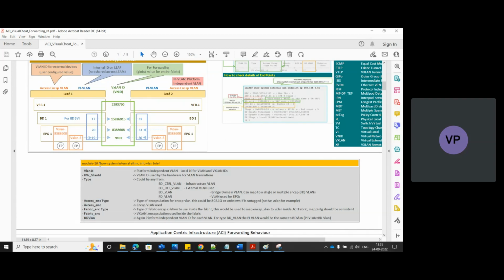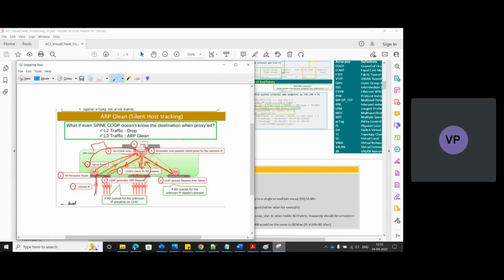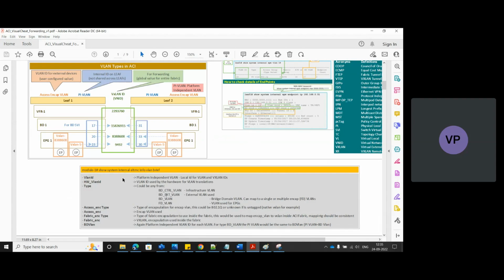Because if you look at system internal EPM, you will see that there are a lot of VLANs. You will configure VLAN 10, and behind VLAN 10 you will see VLAN 6 to 8. So what is the VLAN ID? The platform independent one which you assign on the endpoints. This will be your actual VLAN.